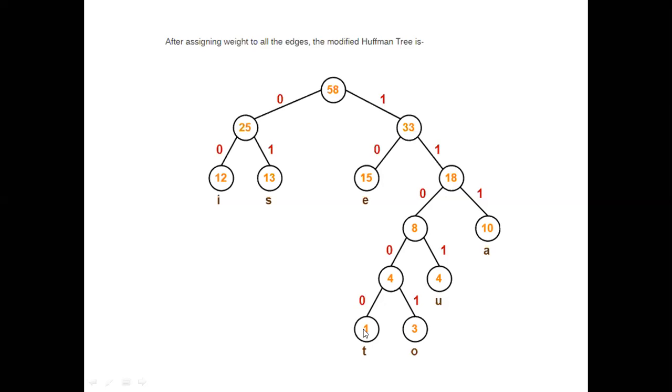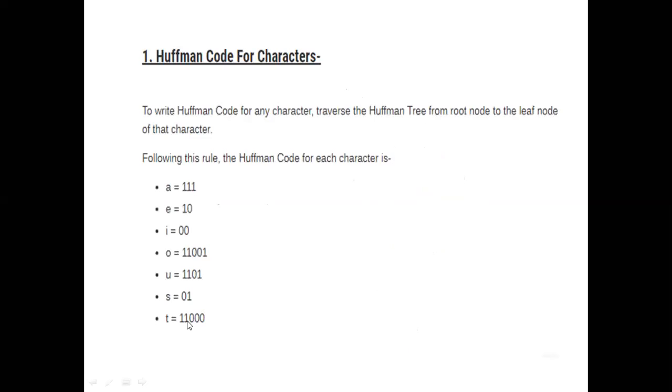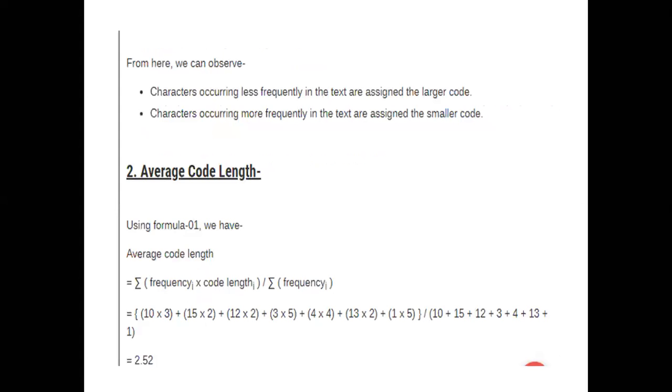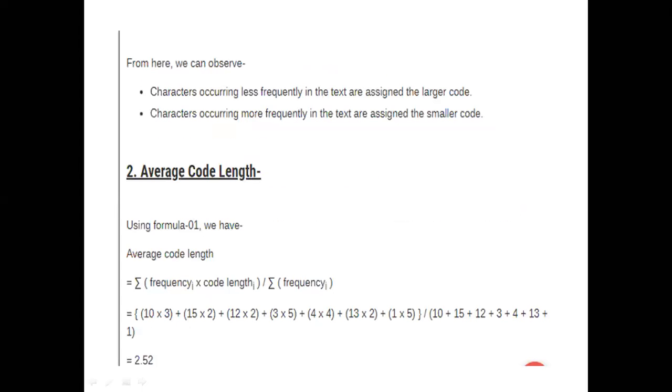Here we saw the variable T. So how did we count? 58 to 33, that is 1. 33 to 18, that is 1. 18 to 8, 0. 8 to 4, 0. And 4 to 1, 0. So the answer is 1, 1, 0, 0, 0. So you can see here 1, 1, 0, 0, 0. So in this manner you can count the code of each and every character. Okay, and the next part we will see in the next lecture. So that's it for today.